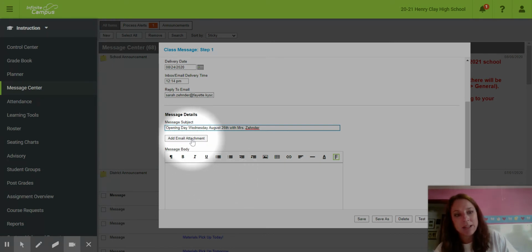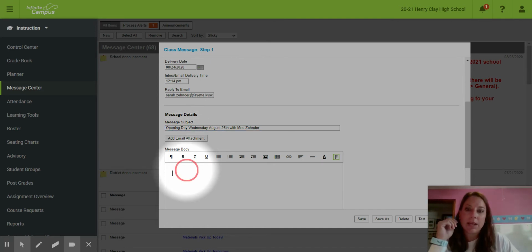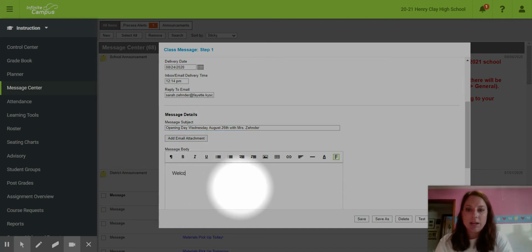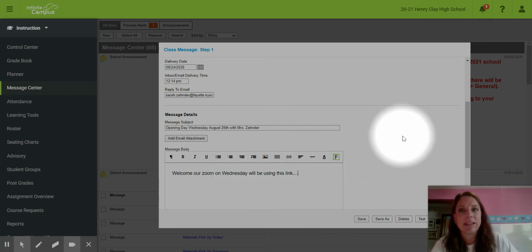You can add an email attachment, but you can only add one. So that kind of stinks. If you've got more than one thing you want to add, you can only add one thing at a time. So either make an email attachment that has lots and lots of stuff on it, like more than one page, or just consolidate. Then we can type our message. Welcome, our Zoom on Wednesday will be using this link, and I might copy and paste my link in there.